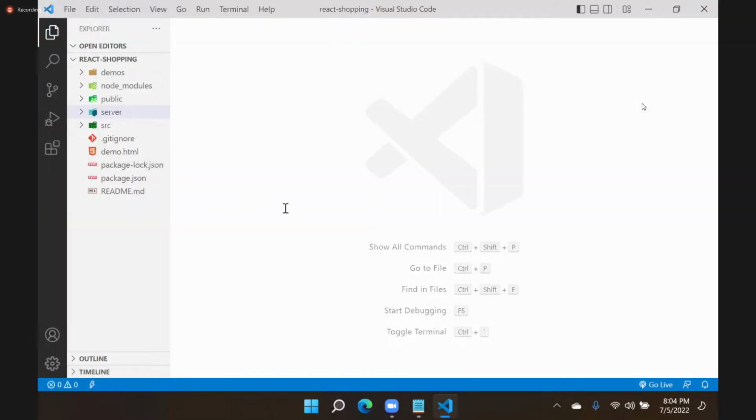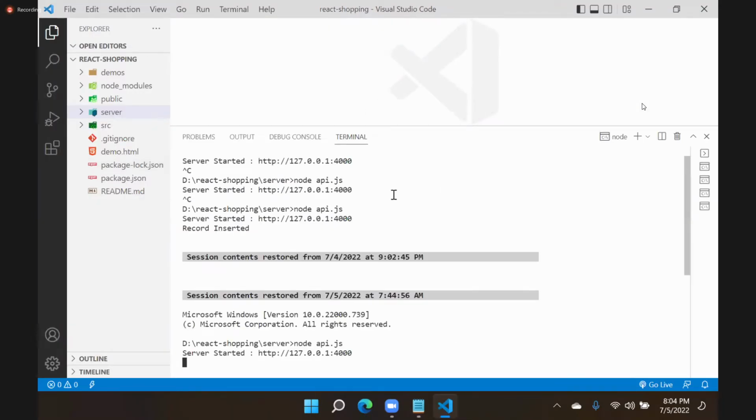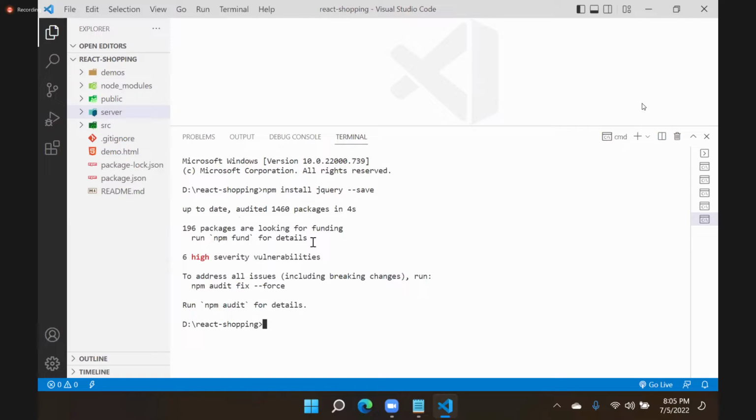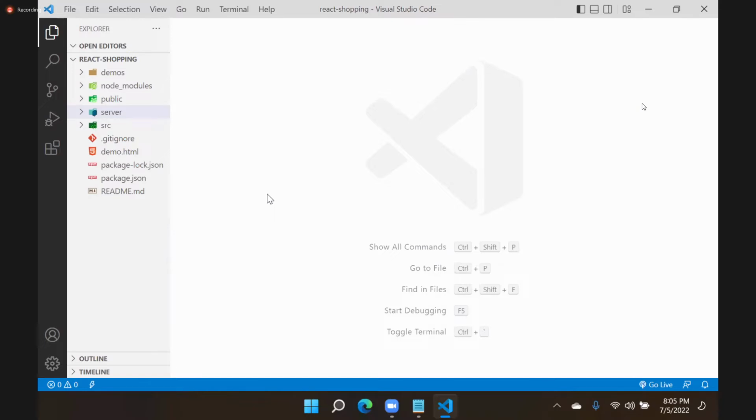I will open the terminal, and the API is already running. We will not disturb it. We'll take a new terminal. npm install jQuery --save. Okay, we are installing jQuery here. That's installed successfully. Once jQuery is installed, now we want to use it in our project.